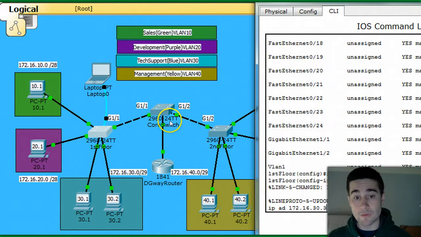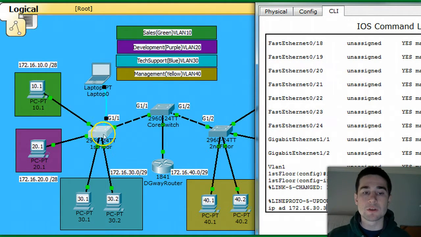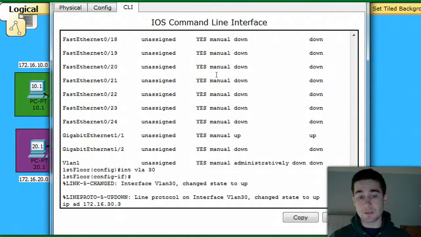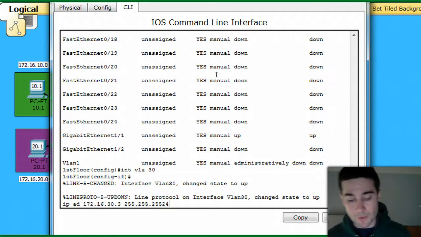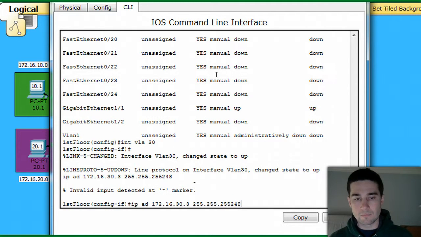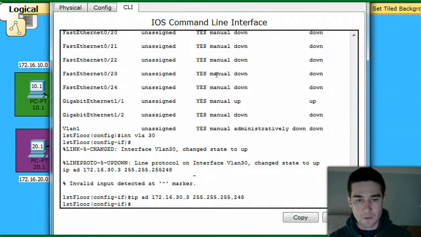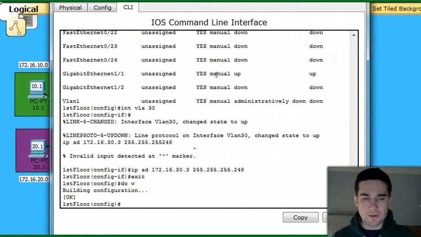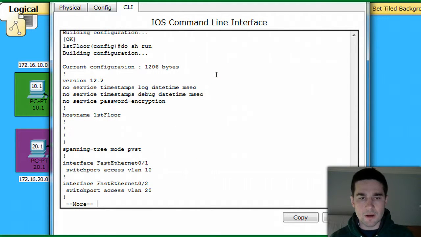And of course, if you can do that with them, you can do that with the second floor. So I'm going to give it the address 172.16.30.3. So this is for the first floor switch with the mask of 248. And then I don't need to shut down, I mean turn it on, because it's already on. So I exit and just save, and let's check real quick.